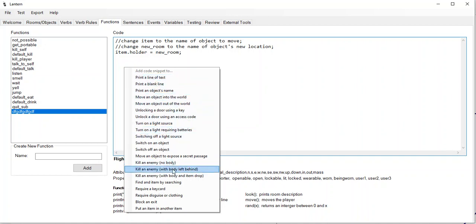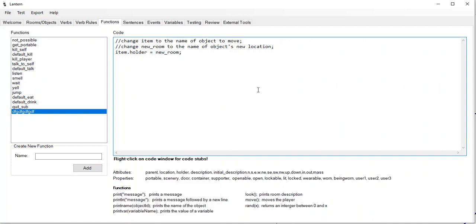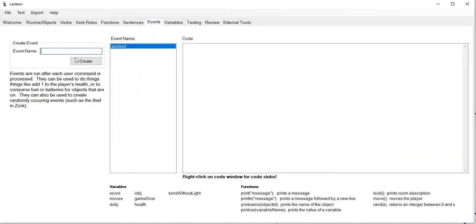All right, so kill an enemy, kill an enemy with body left behind, kill an enemy with a body left behind and an item drop, right? Use a door, require a disguise, block an exit: all of the stuff that typically happens in these adventure games, a lot of those can now be done using these snippets, and then you just go in and change the names of the objects and the text to make it match your specific case. And that works for events too, if you wanted to add an event.